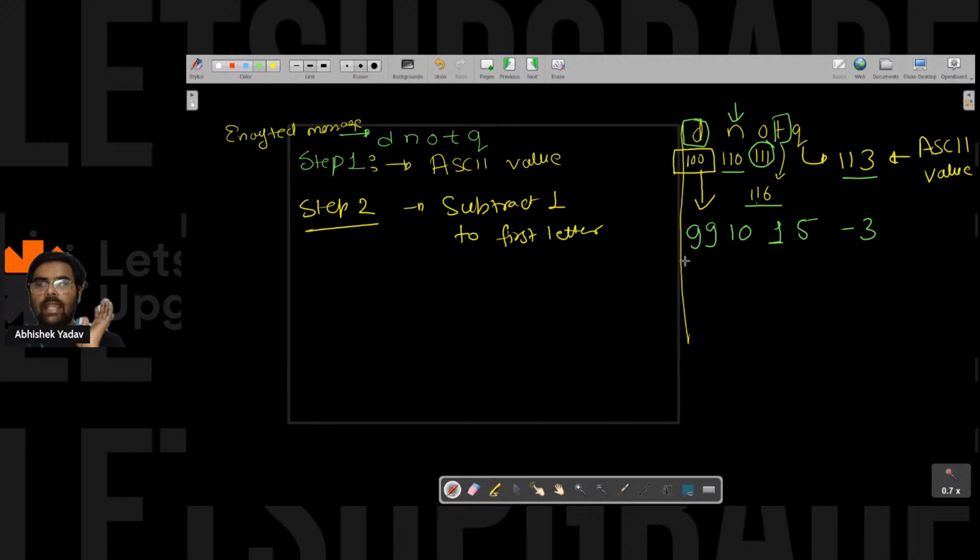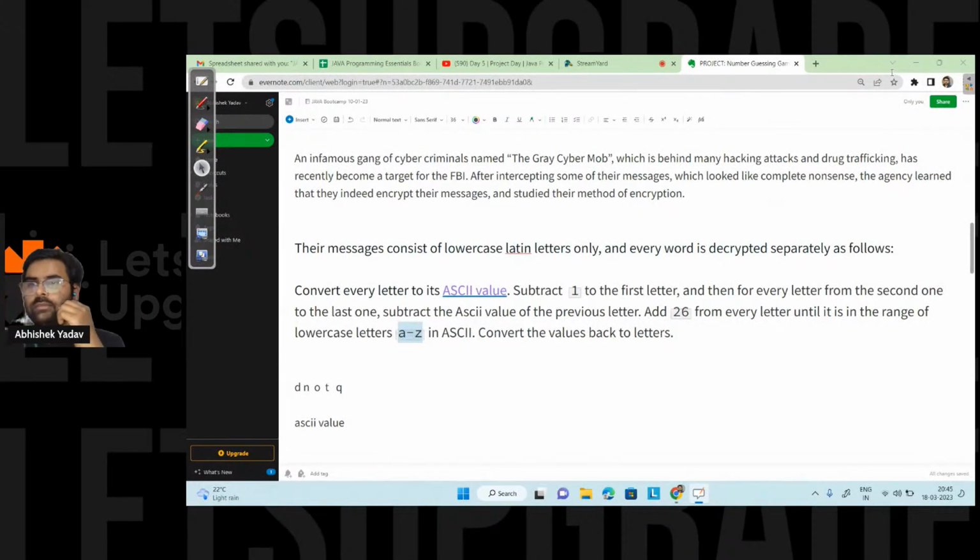Everyone is clear till this point? Yes or no? Please write in the chat if it is clear till this point. Step 2 is clear? What I am doing in this step 2? Yes or no? Yeah. Clear, right? So let's move to the third part of the question.